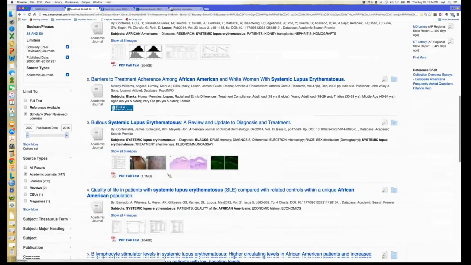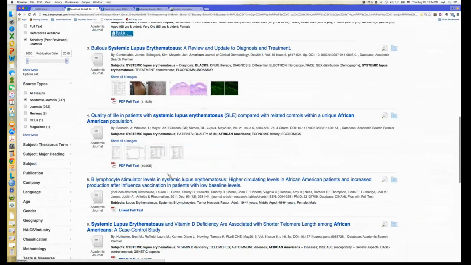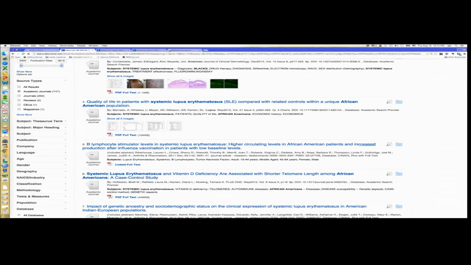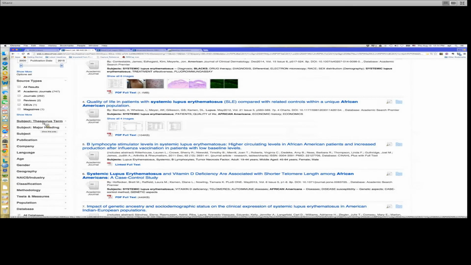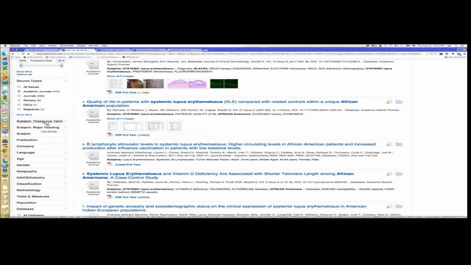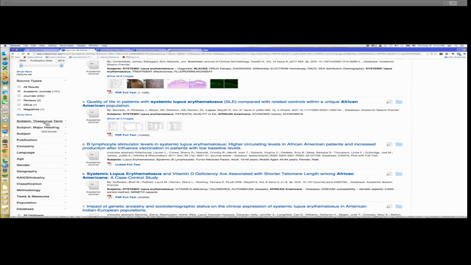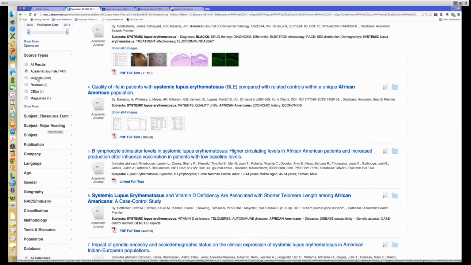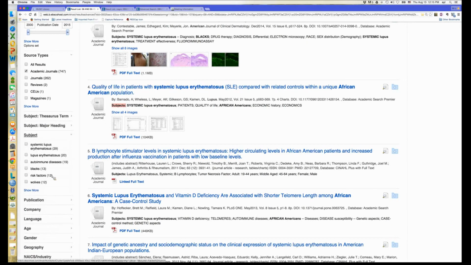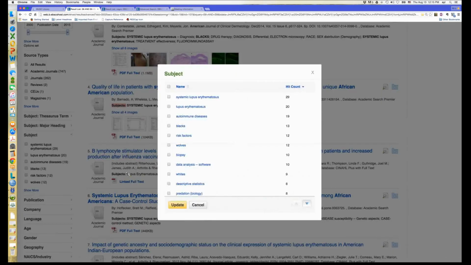Now, the next set of limitations are your subject, major headings, and thesaurus terms. Major headings and thesaurus terms are very similar and based on different databases and indexes. I like to start with subjects. Why? Because when you look to the right, you will see the word subjects. So these are the subjects that they're limiting to currently. Always choose Show More.